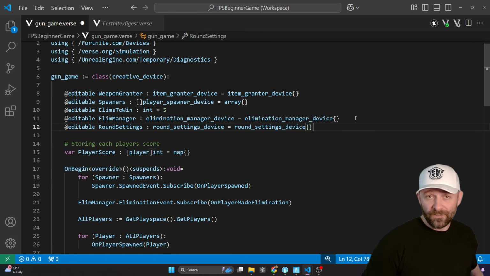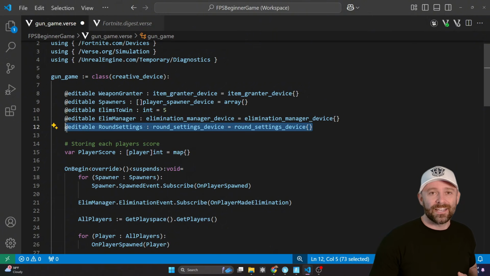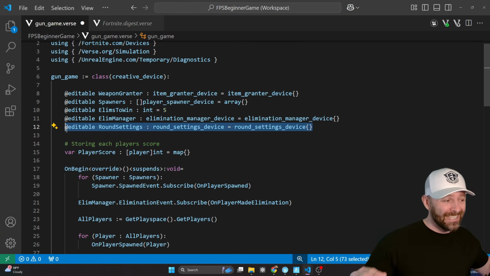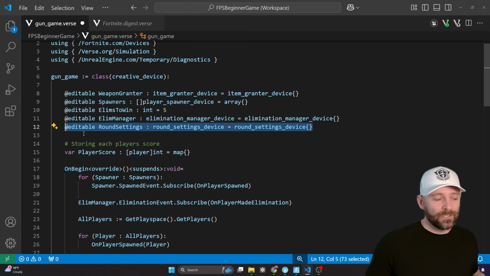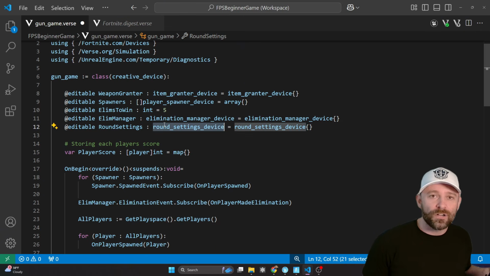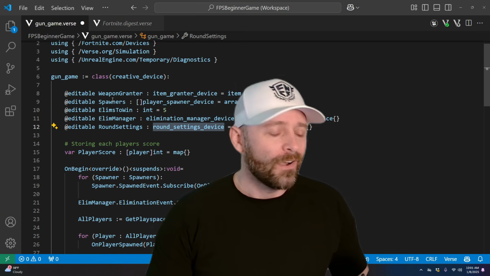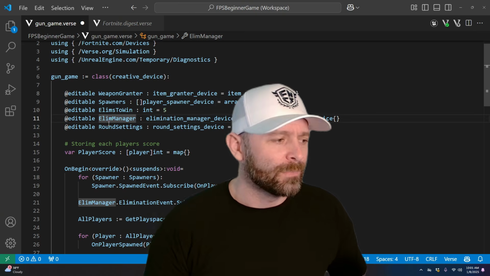Now, if you're feeling extra adventurous, pause the video, and I want you to take this round settings device and figure out how to end the round. If you're feeling adventurous and actually want to really learn, pause it, end your round. Look at the code behind it, look at the functions that are available, figure out where you need to put this code to make it happen. Pause it right now, and then come back and see if you did it the same way that I did. All right, here we go. I know you didn't pause it, but that's okay.